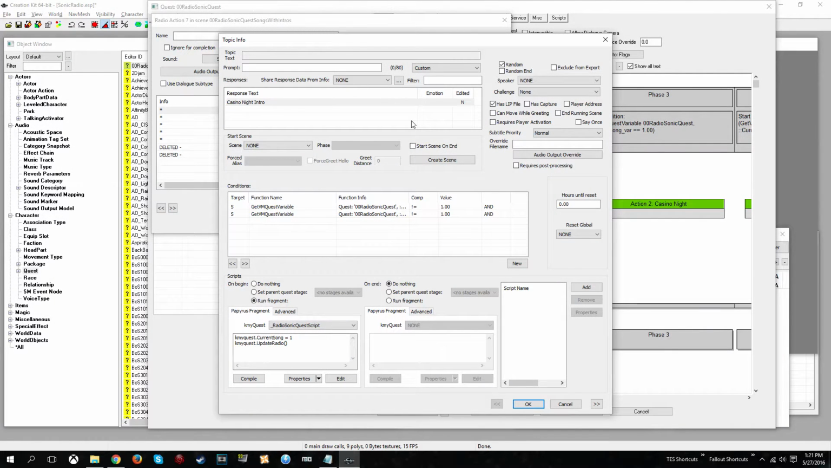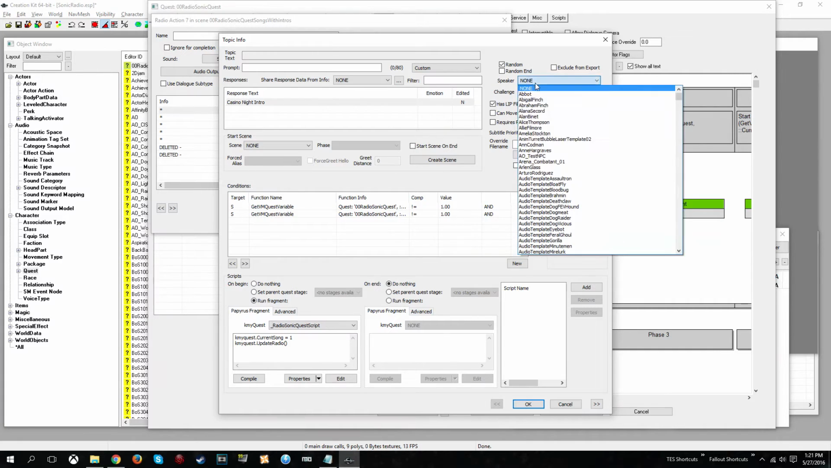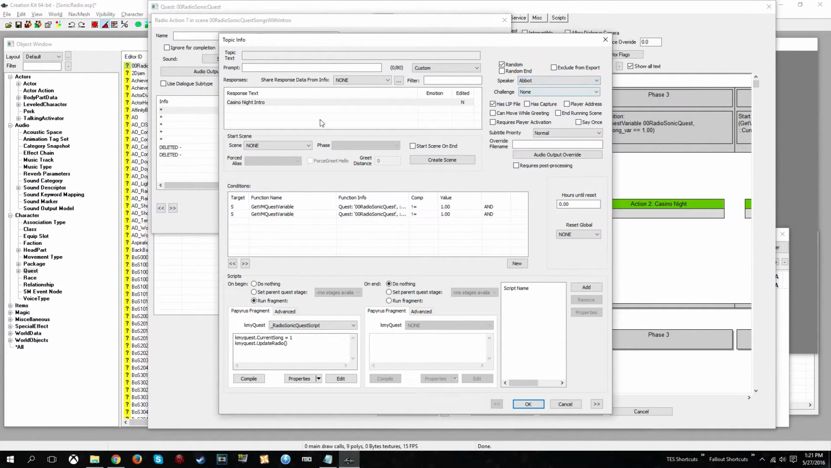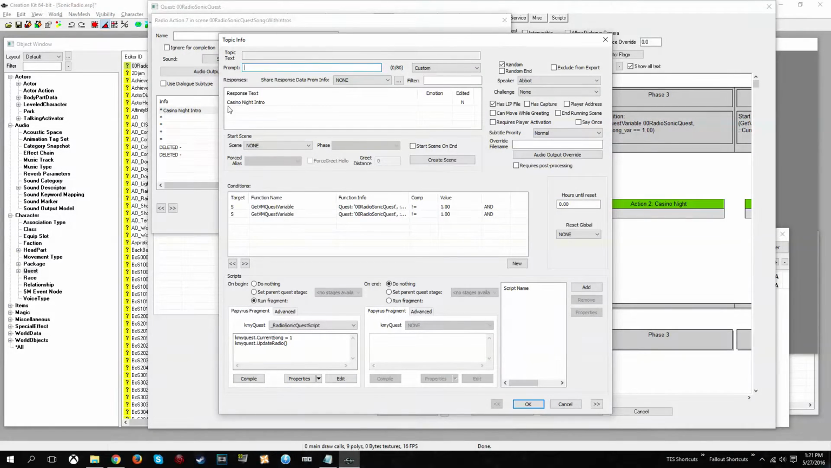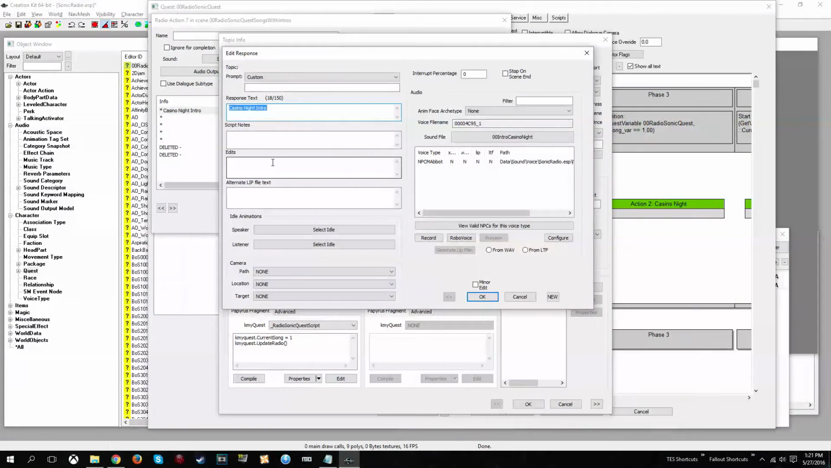Now say I wanted to add the dialogue live. So you'd have to have a speaker selected, which should be an NPC. So I'll just select one randomly here, so Abbott. I'd click OK out of it, and then I'd go back into it, double click the response text, and I can see here that this has showed up here. NPC Abbott, which is M for male.